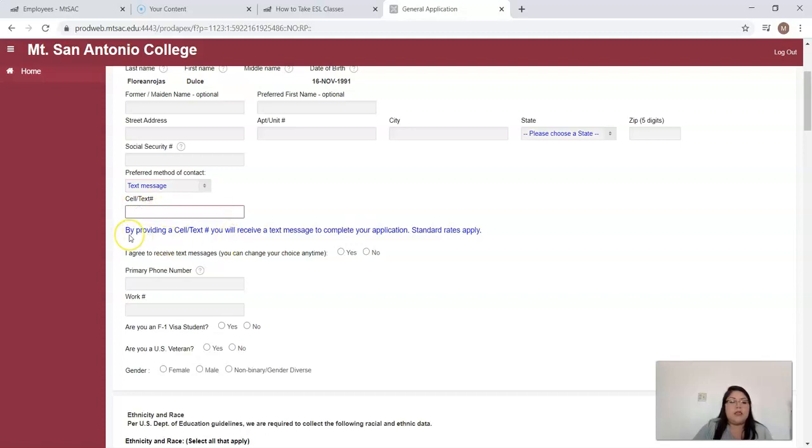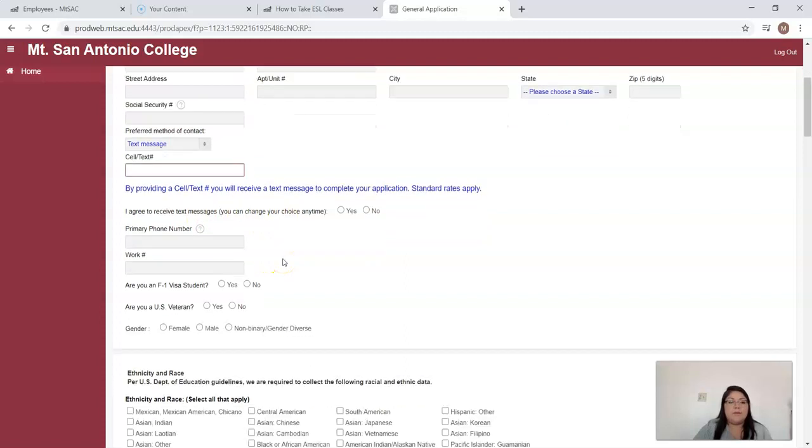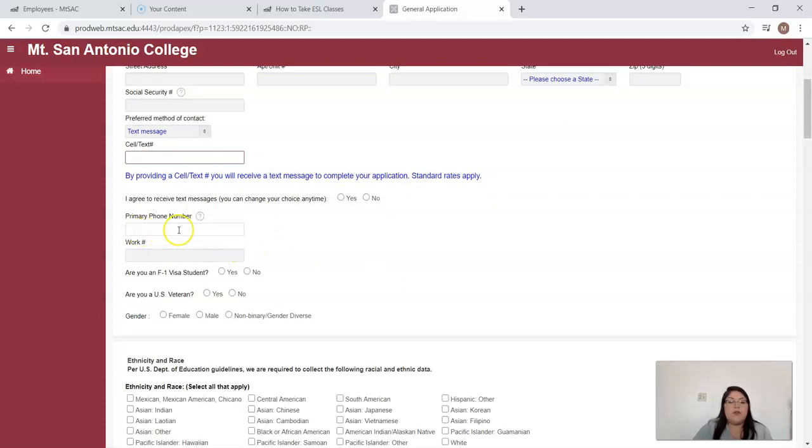And notice that it does notify you that by providing a cell/text number, you will receive a text message to complete your application. And know that standard rates do apply. You will have to select yes or no on whether you agree to receive text messages. You can change your choice anytime. Again, more information here for you to fill out.